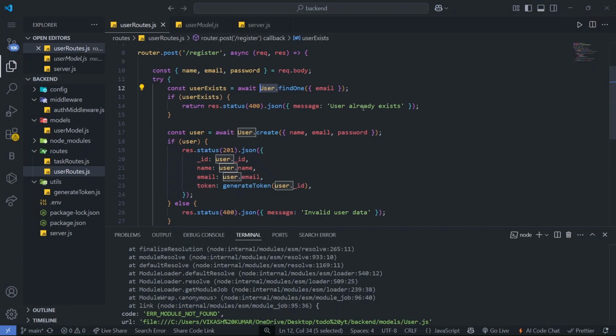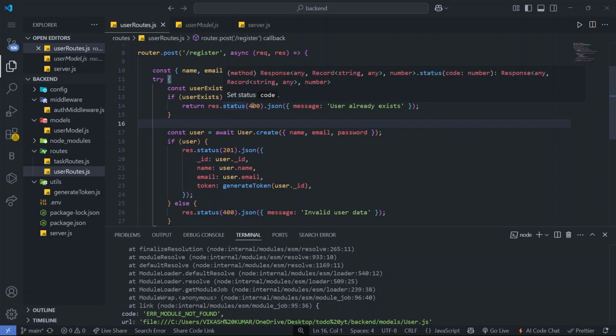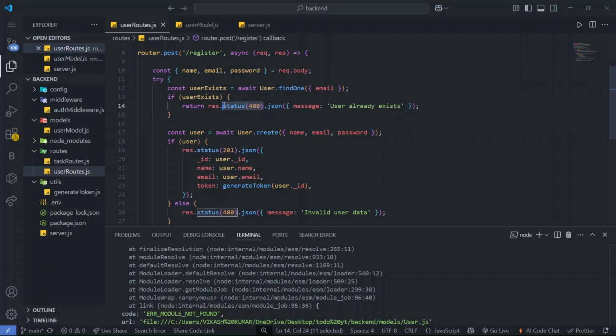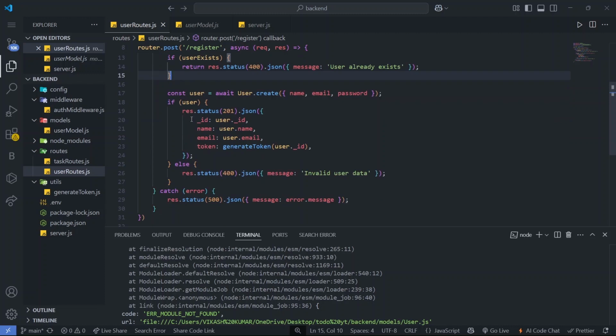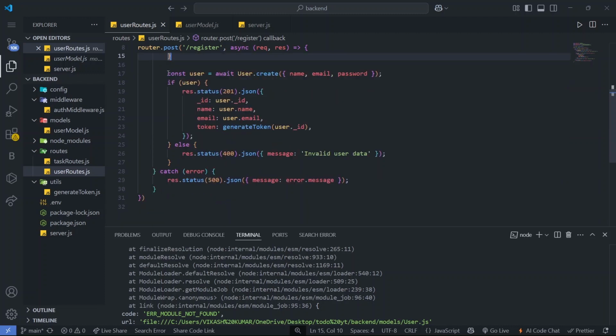So if our email is present in our database, how do we find one with this email? If our email is present, then it will show an error that user already exists. So here the status will be 400, right? And it will show a JSON response with this message, right? This is easy, right?